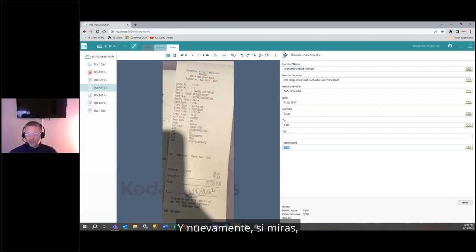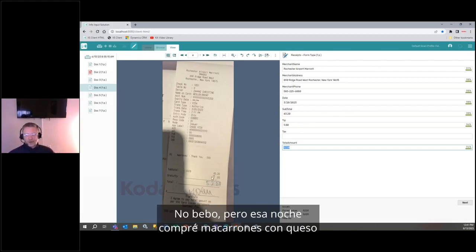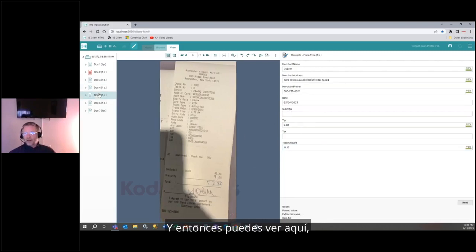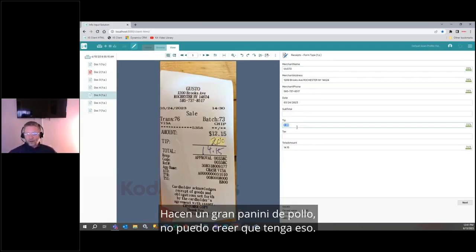And again, if you look, I didn't really put a period in between. This is one of my hot spots, the Rochester Airport Marriott bar. I don't drink, but I got the mac and cheese that night with some lobster in it. And then you can see here how this is one of my favorite spots at the Rochester Airport. They do a great chicken panini, and I put it.